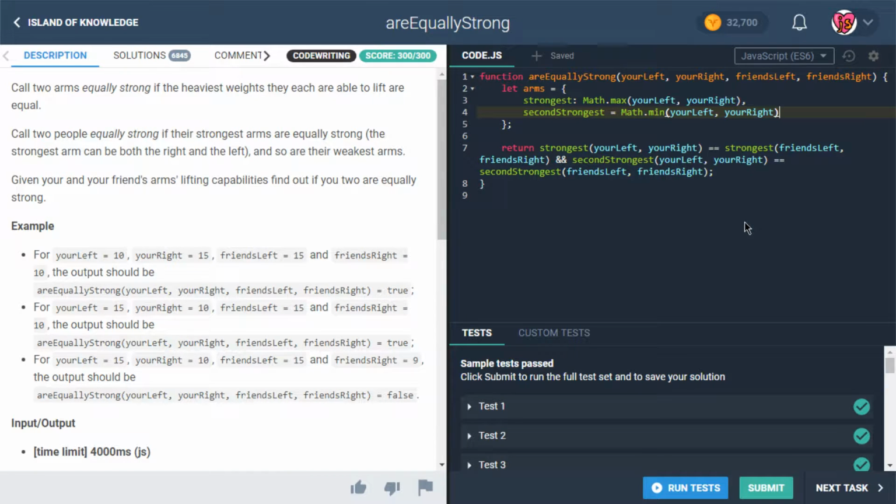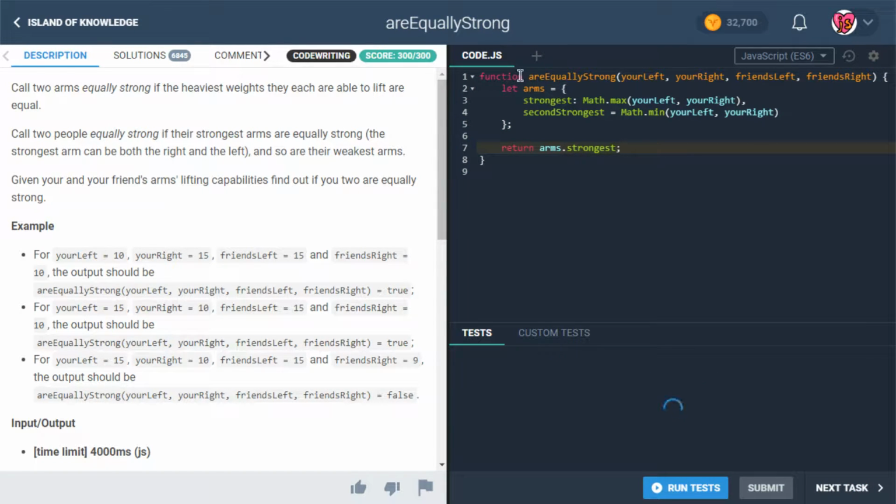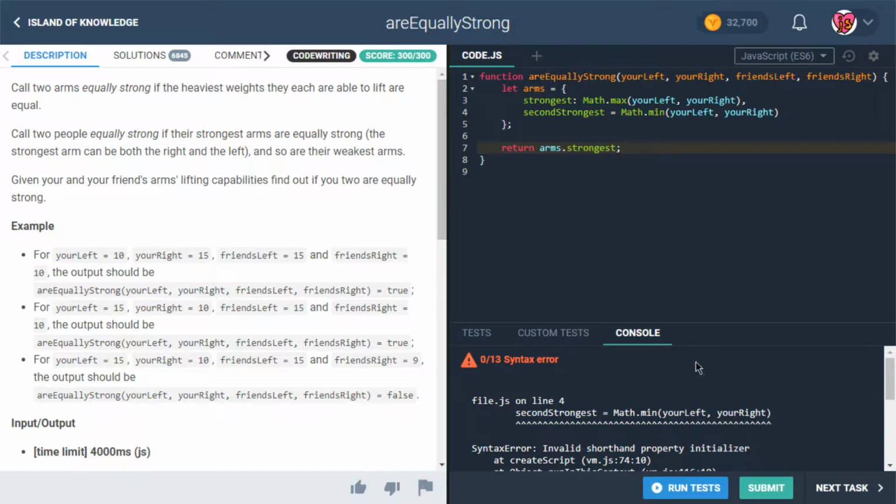And okay, we could go with that. And let's just say arms.strongest. Okay, we're just going to return arms.strongest. And maybe, oh, what do we have here? It doesn't like this. Invalid shorthand property initializer.